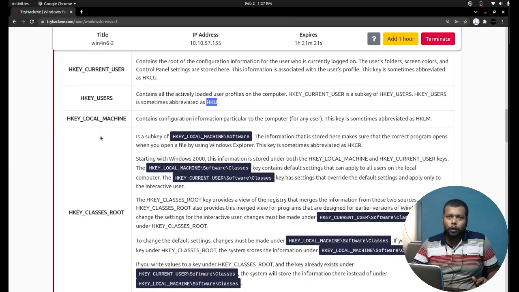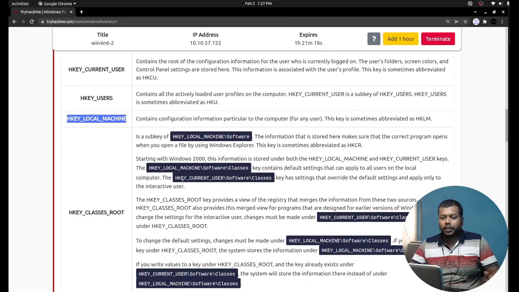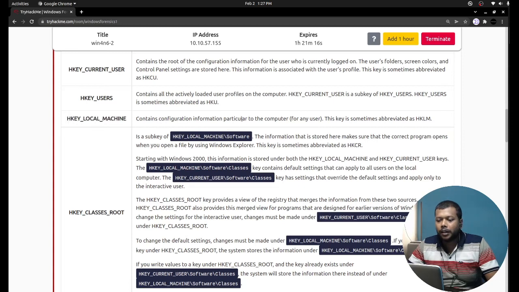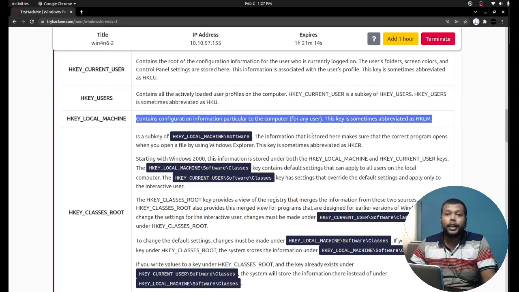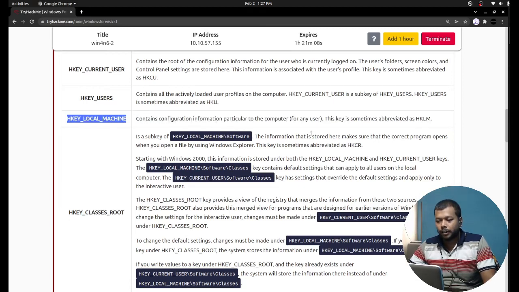Okay, let's move on to the next one. HKEY_LOCAL_MACHINE contains configuration information particular to the computer for any user. So irrespective of the user, all the machine related configuration details are stored here. And the short form is HKLM.